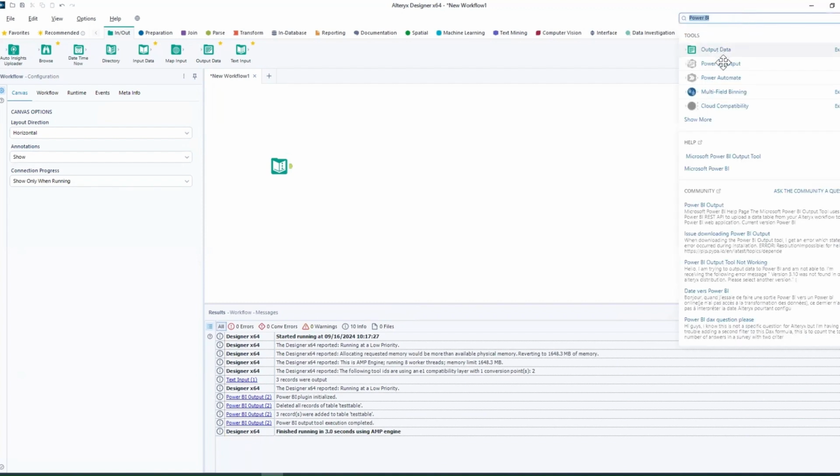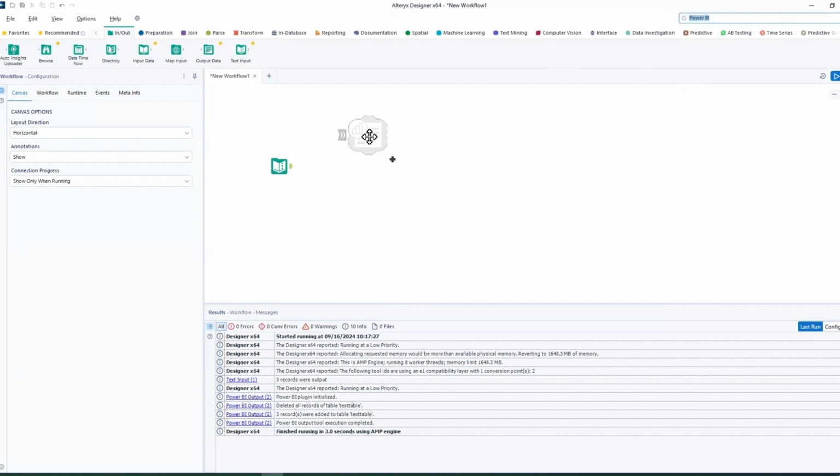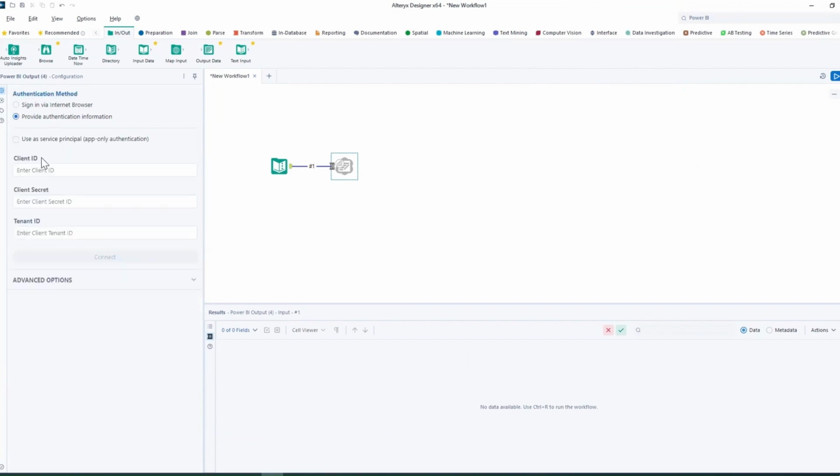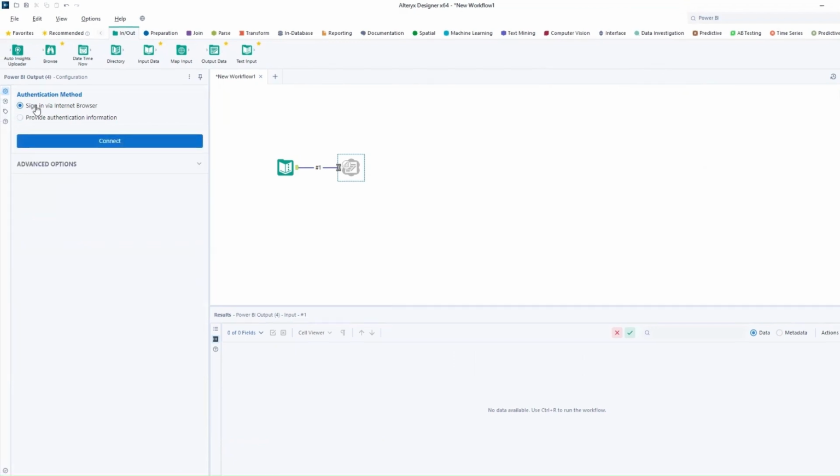I'm going to search for my Power BI output tool, click it, drag it, and drop it somewhere on the canvas. Once it's close to the text input tool, you're going to see that a line gets formed. I'm going to drop it here. And you're going to see that there are two types of authentication method. There is a sign-in via internet browser. And the other one is to provide authentication, which is client ID, secret ID, and tenant ID that your Azure admin would be able to provide you. The most popular method is to sign in via internet browser. So let's select this radio button and click on connect.